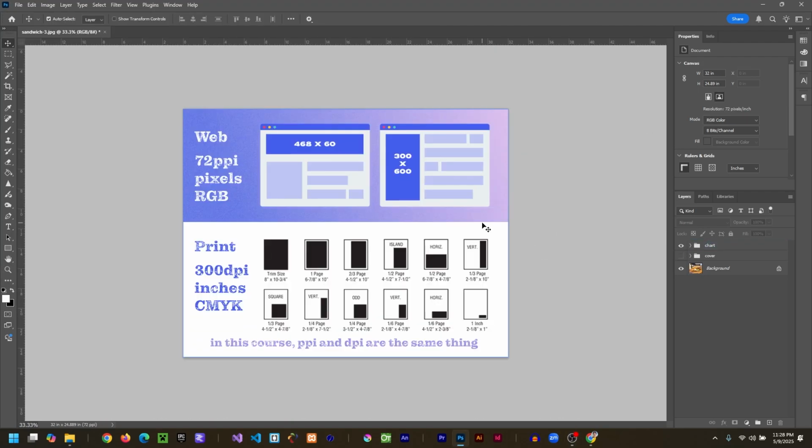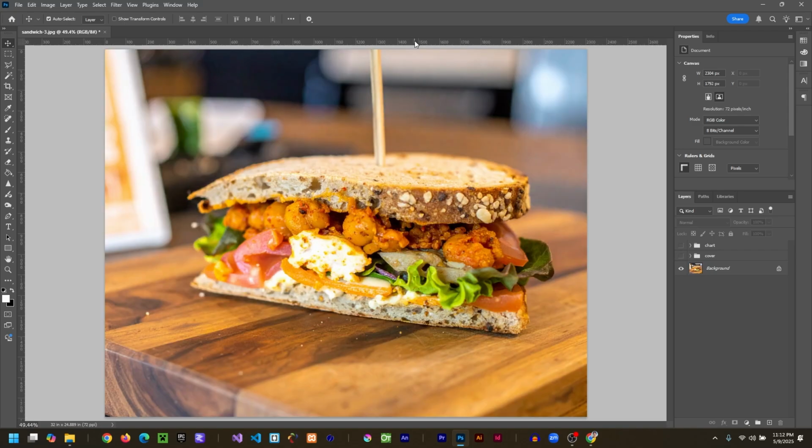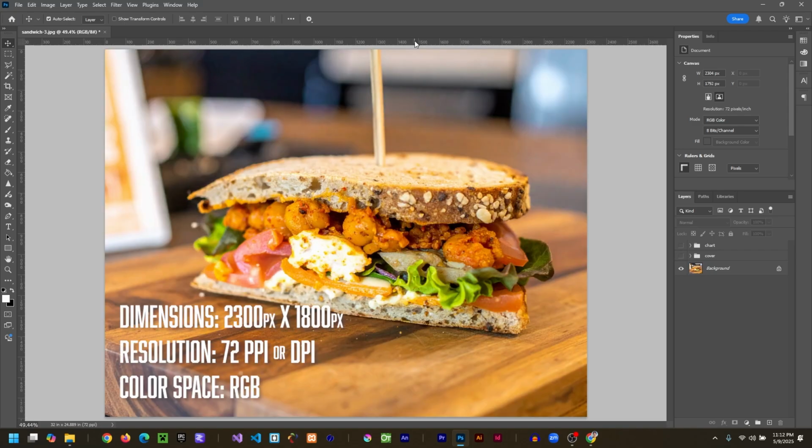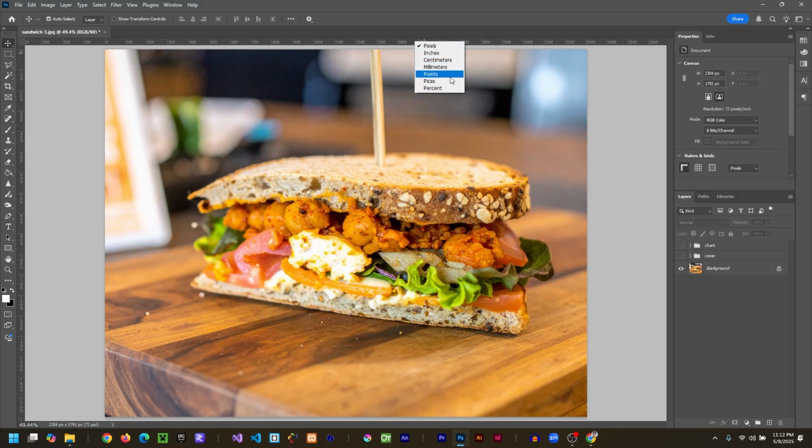So for this week, start committing this to memory. You don't have to memorize the dimensions because the ad sizes will be different every time, but web is always going to be 72 ppi and RGB and measured in pixels, and print is always going to be 300 dpi measured in inches and CMYK color space. Armed with this knowledge, you can now open any image and see if it's going to be the size you need it to be without coming in too small and having to enlarge it a lot and having it become blurry.